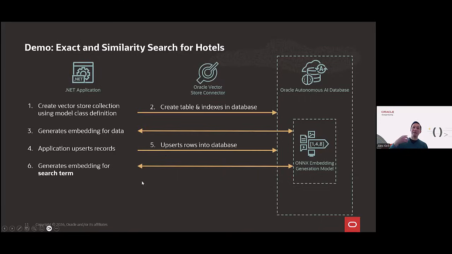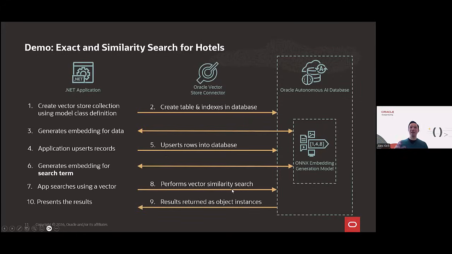And then the application will do a search term. So we'll provide a search, and then it'll return the closest results. The app searches using a vector, performs that similarity search, and presents the results back to the user. So let's take a look at the code and the demonstration for that.